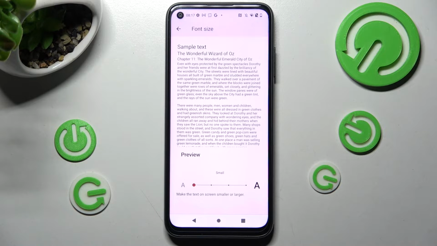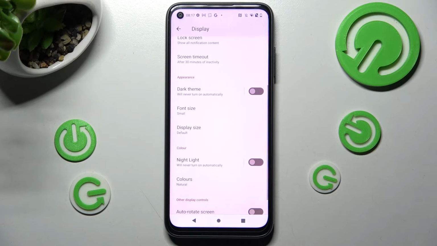When you're ready, just click on the back button. As you can see, size of my text has changed.